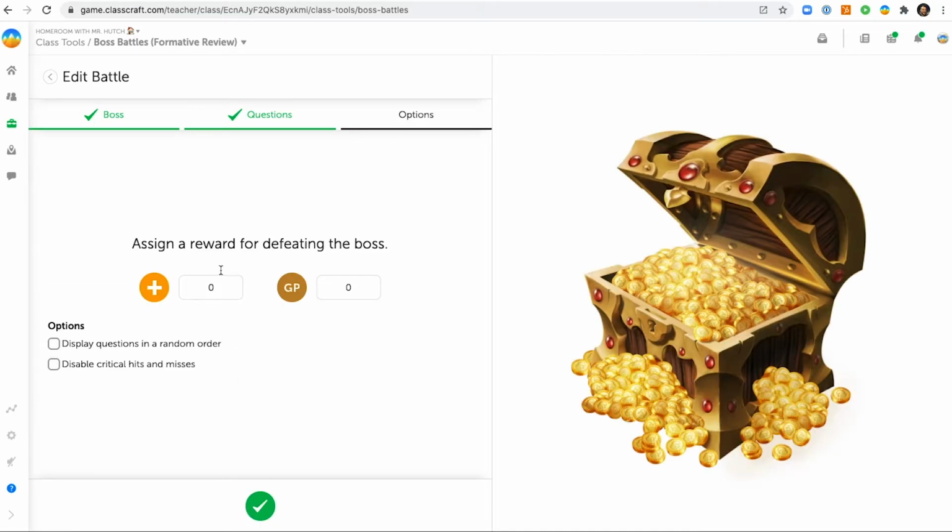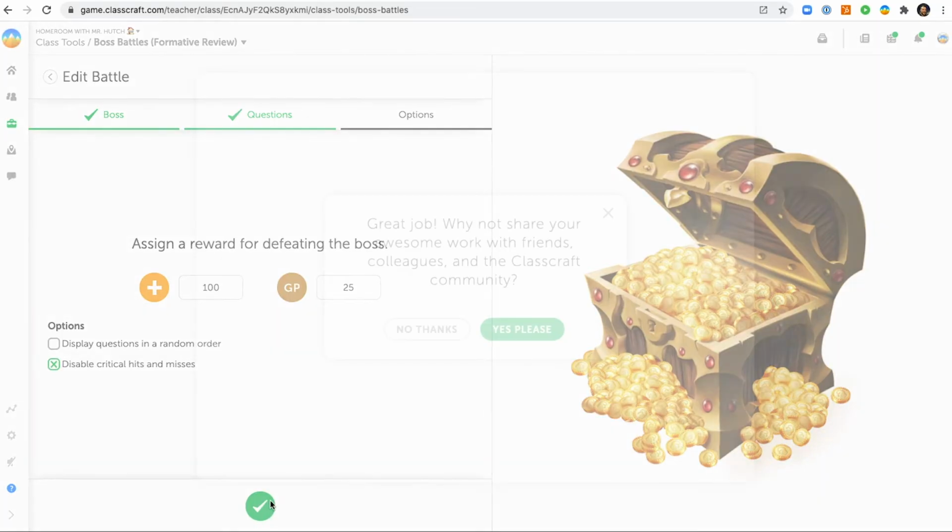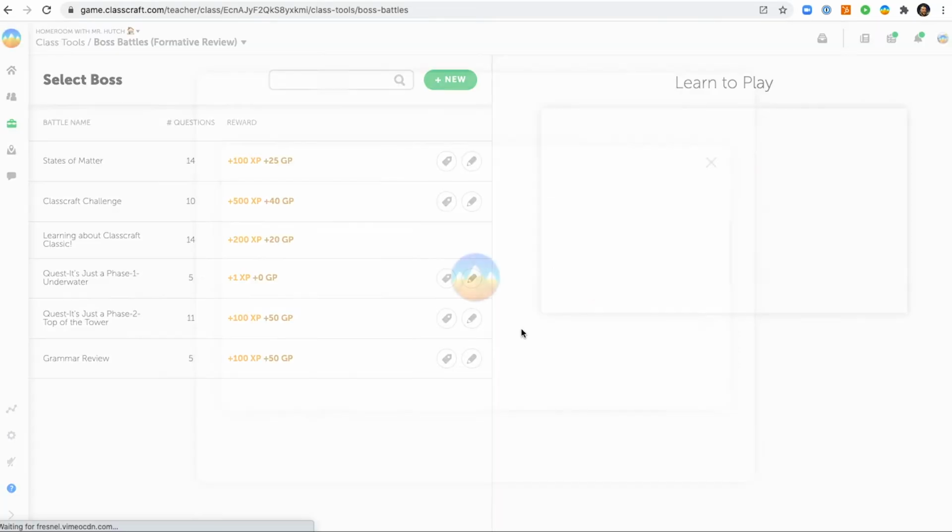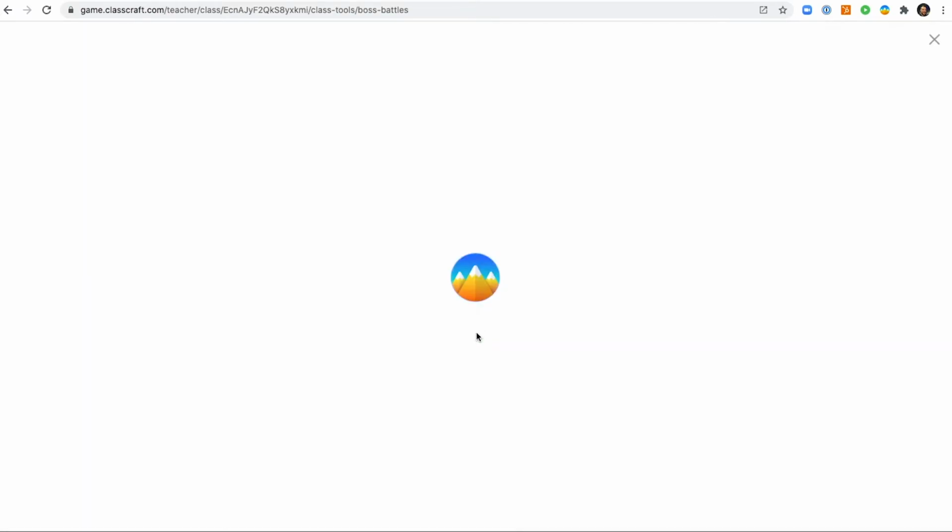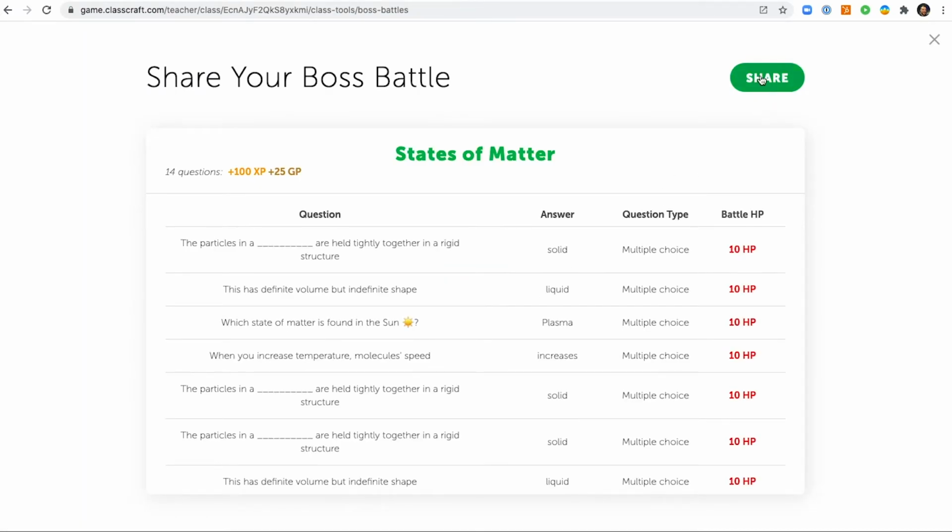Then click green check. Now we're gonna give the Skiddo some points for winning this battle. And we have some options to make random fun or not in this battle. And then we're ready to share. So click share, proceed, and we're going to see our battle. We can click share at the top right.